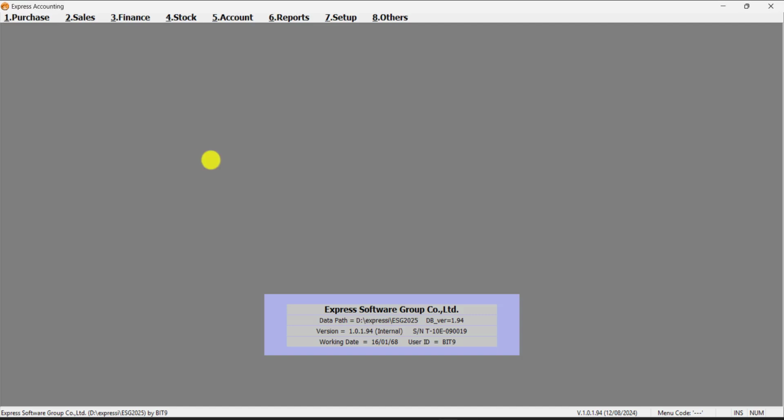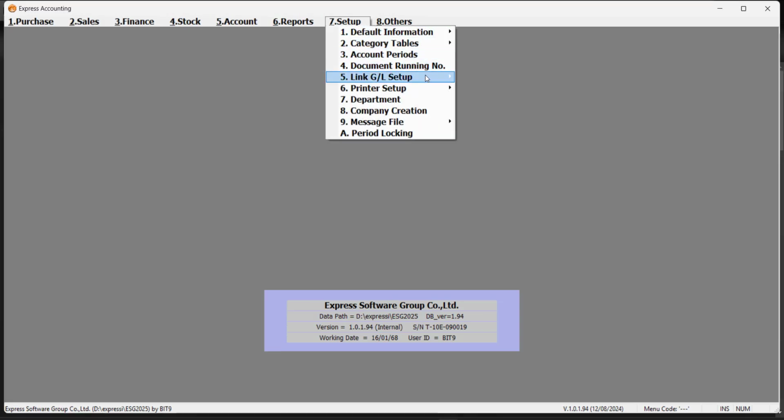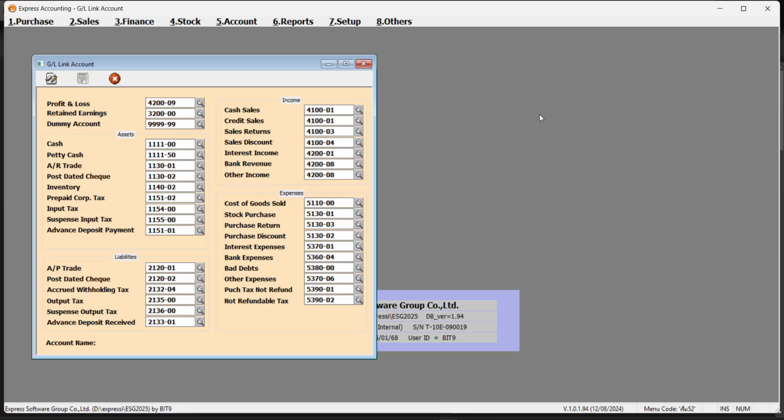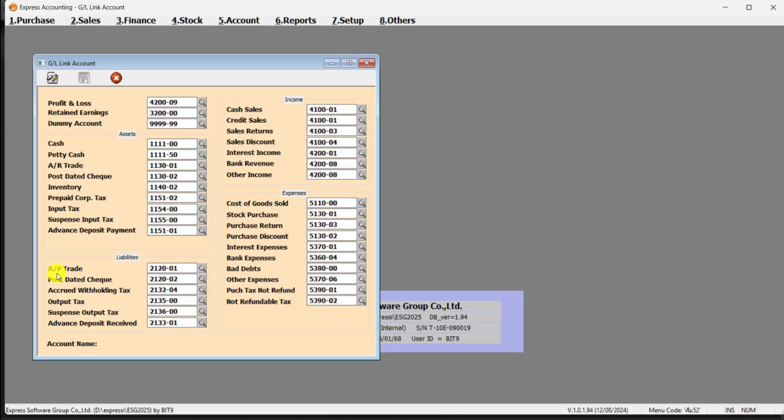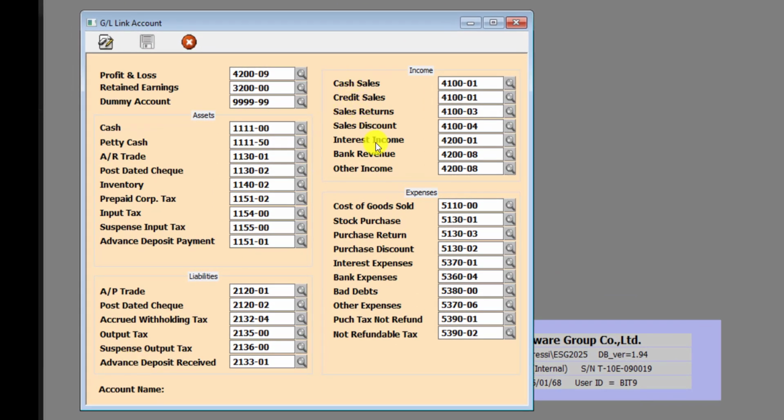After configuring the program to automatically handle transactions and save them in the appropriate daily journals, the next step is to set up which account number users want the program to utilize during these transactions. The menu to access this setup is 7 Setup, then 5 Link GL Setup, followed by 2 GL Link Account. On this screen, the details are divided into two sections. The left side displays the account names categorized under assets, liabilities, incomes, and expenses. The right side shows all the corresponding account numbers.